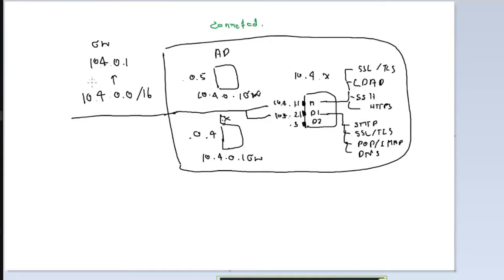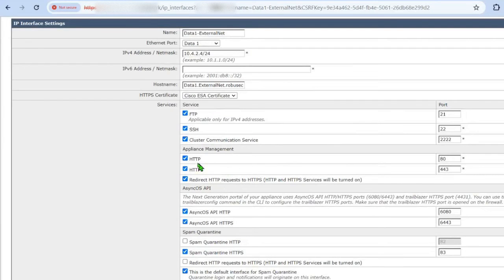Management interface is 10.4.1 and our data interface is 10.4.2/24, as you can see in the diagram. And we will move the MX record from our MTA server to our email gateway. For both incoming and outgoing, we are going to change our MTA connector to send our email through our email gateway too. Let's just do it.